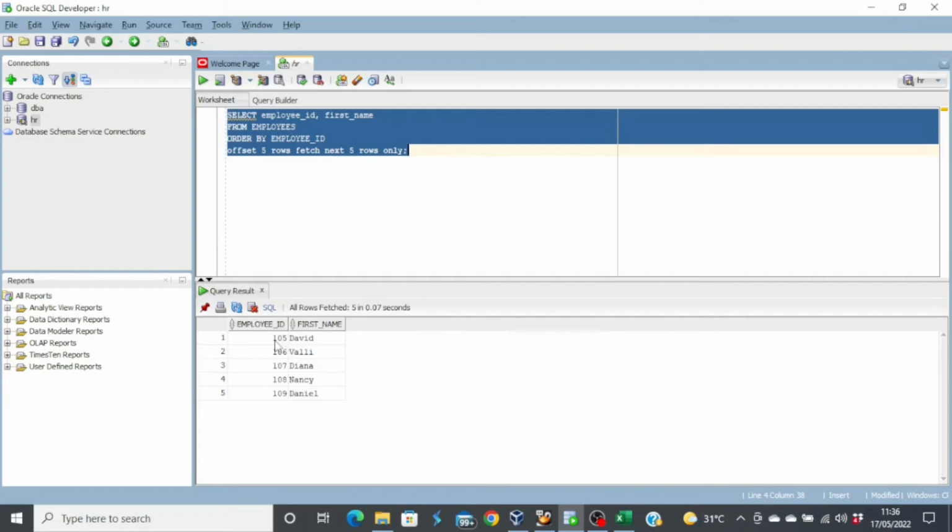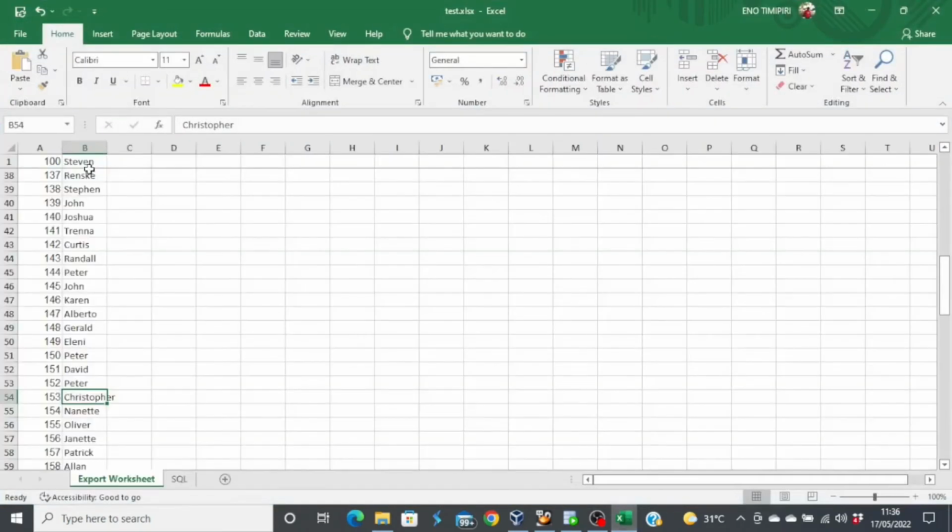Where did it start from? Employee ID 105, and then we have David as the first name, Valley, Diana, Nancy, and Daniel. So let's compare it with our Excel sheet and see what happens. So we are offsetting the first 5, okay, which is 1, 2, 3, 4, 5. So our output started from David, Valley, Diana, Nancy, and Daniel. So are you seeing how this query works?